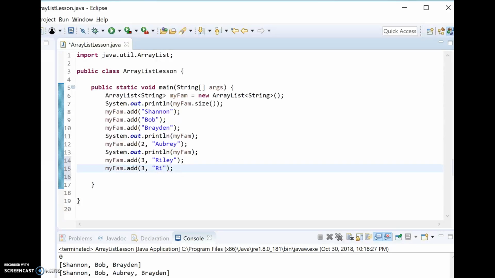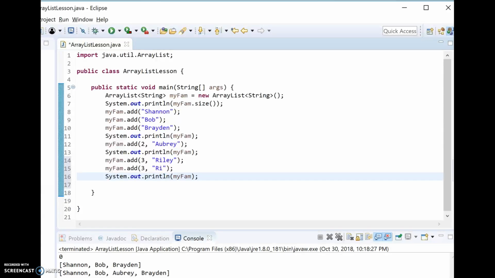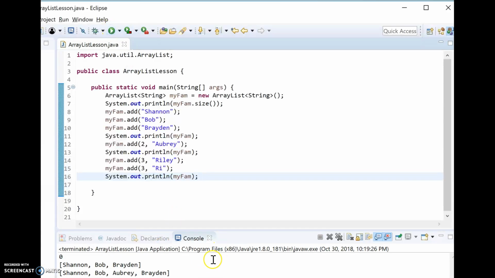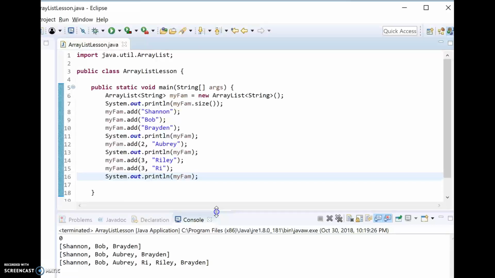And now if I were to do a print of my family, I would see that not only has Riley been inserted, but now I have inserted, if we scooch this up a little bit, I now have Rye and Riley. And that wasn't what I meant. I meant to change Riley to say Rye.